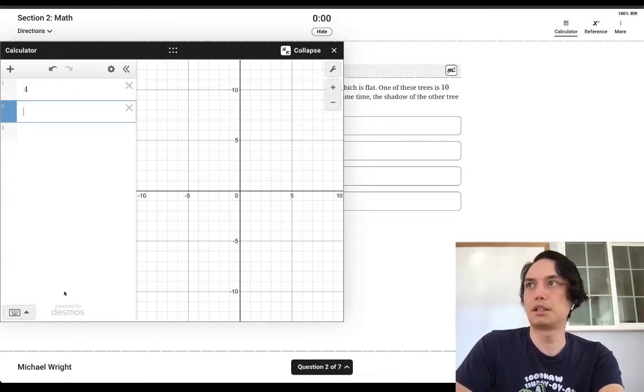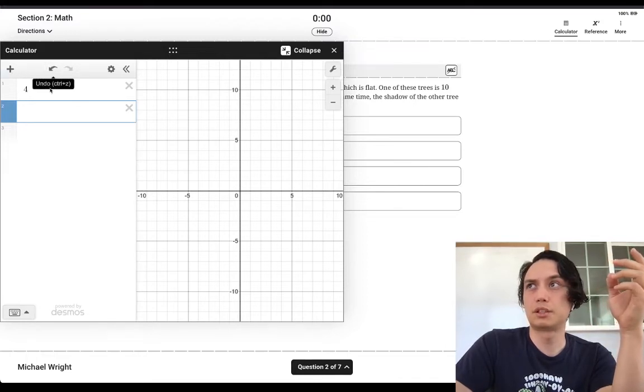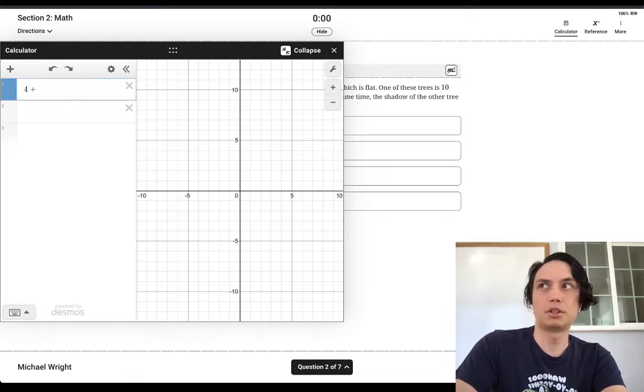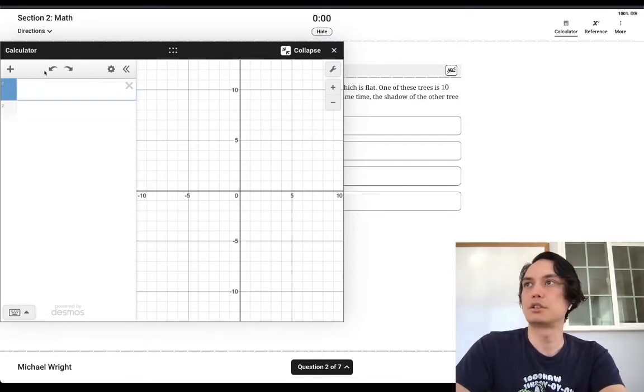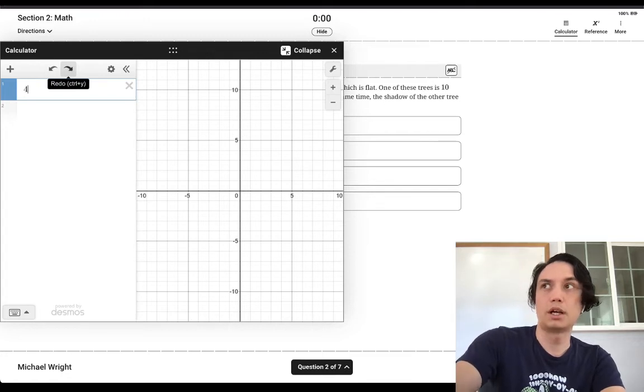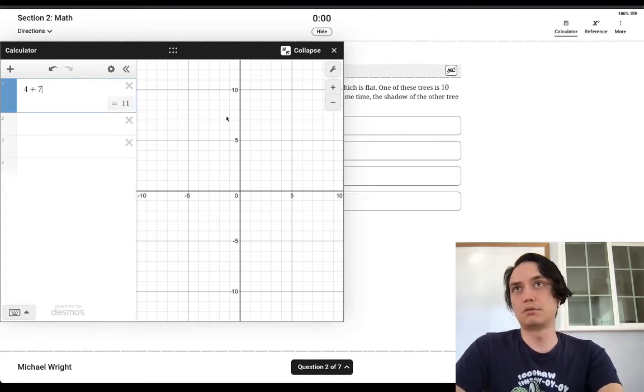Can I type a number and have this keypad show up? No keypad anymore for my whole life? No adding things, no undoing. Can I undo? Ooh, you can undo with Control Z. Wait, 4 plus 7. Undo, undo, undo, undo. Okay. Oh, hey, cool. So you can undo and redo with Control Z and Control Y. All right, so you can do that. But you still have a terrible bug.